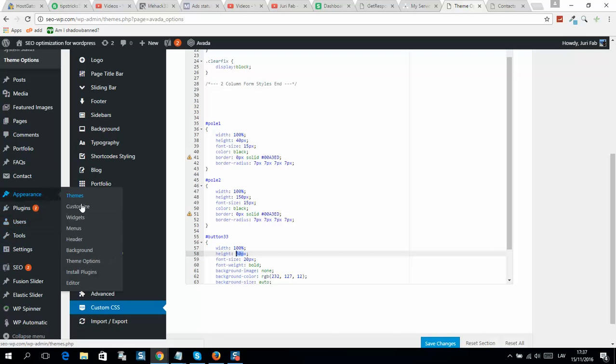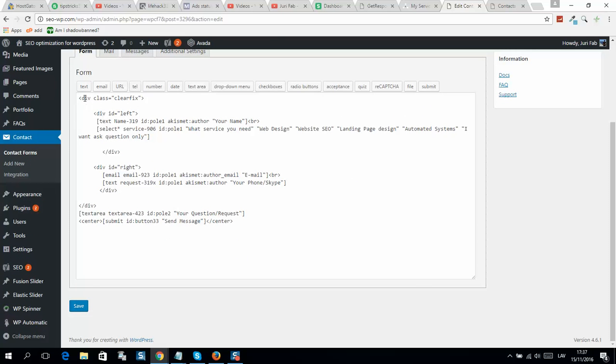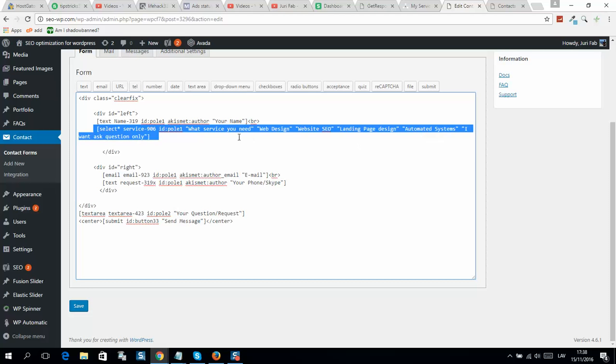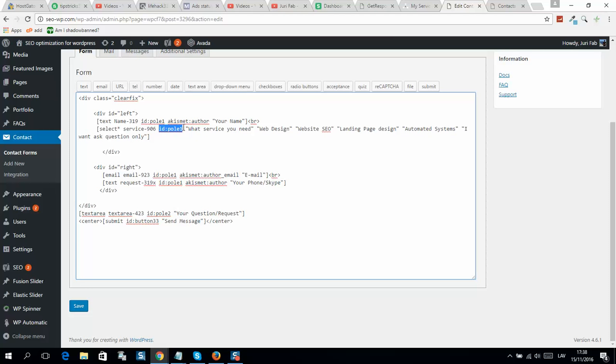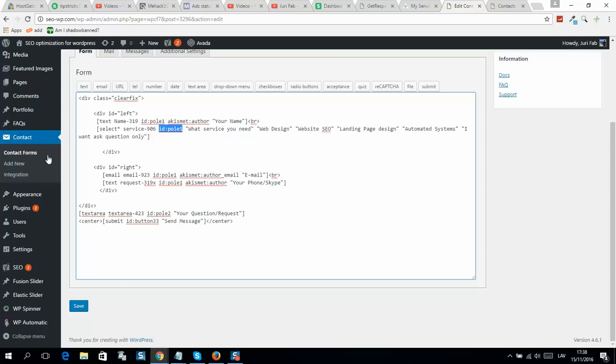And the second code I will show you is for the contact form. It's in HTML. So here is our form, click edit, and here is the code for, as you can see, this left and right section. So here is your name, then next line. This one means next line. Here is our drop-down menu. Make sure to include the ID. This ID is a style, so it's like I showed before, it's a style.